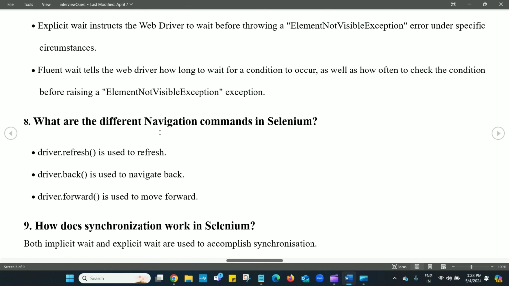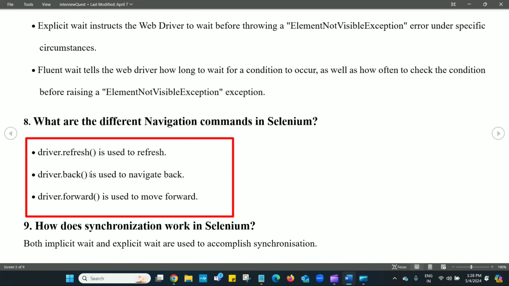And the next question is, what are the different navigation commands in Selenium? In Selenium, there are driver.refresh, driver.back and driver.forward. These are the navigation commands available. Driver.refresh will refresh the page, driver.back will navigate the page back, and driver.forward will navigate forward.